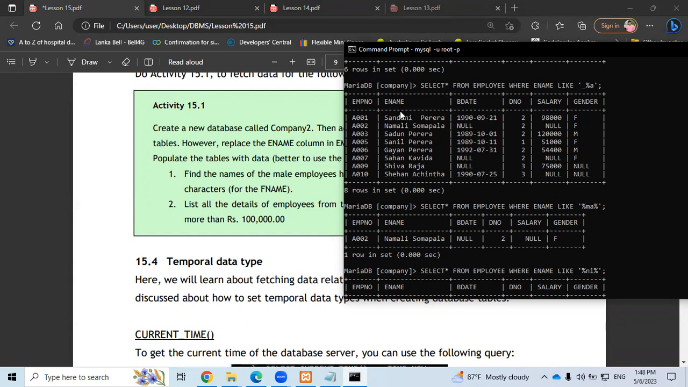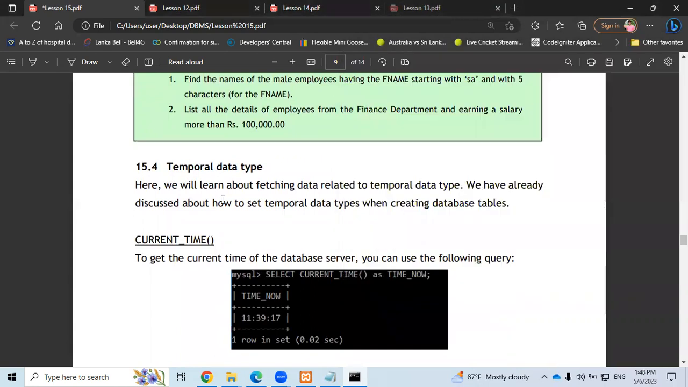Doesn't come. Suddenly won't come there. Shiva will come there because in the first name column only the first name Shiva is there. No? Because both the first name and last name are in the employee name table. That is why it comes like that.